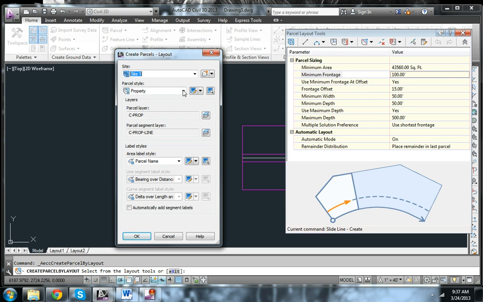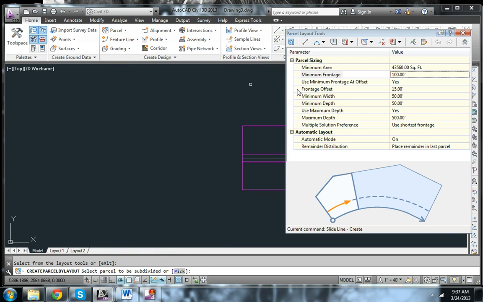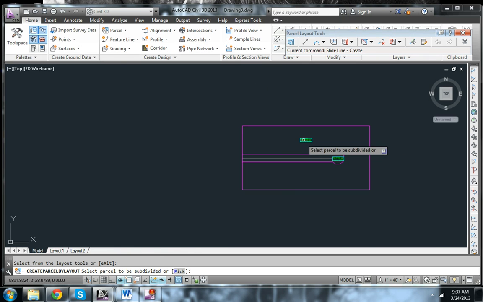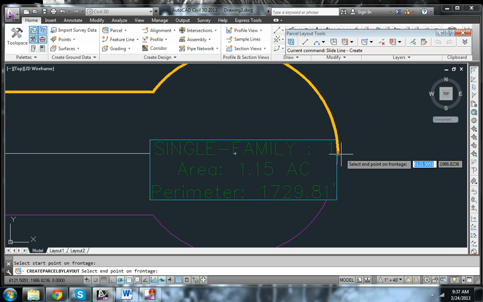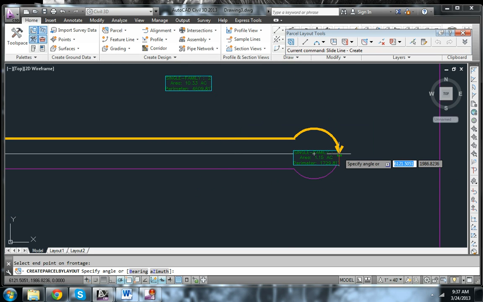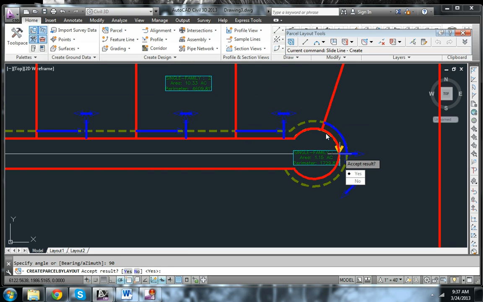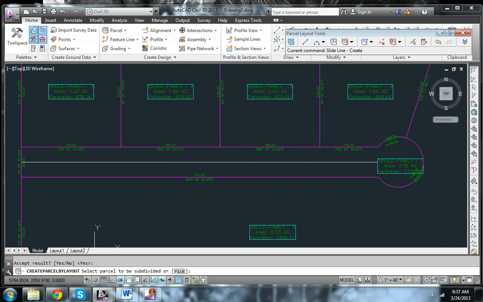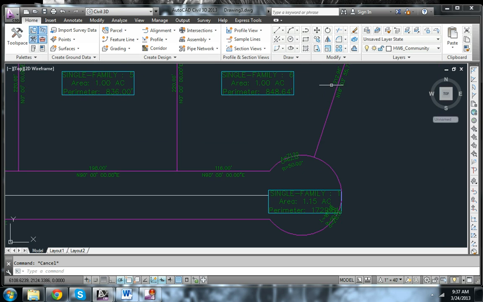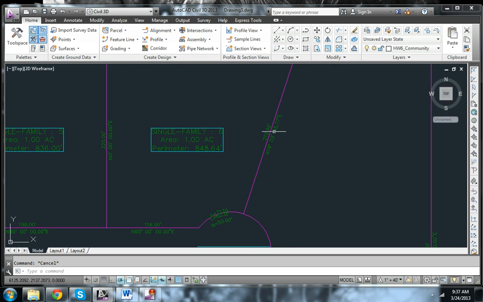Slide tool. I want it to be single family. Name, area, perimeter, automatically add line segments. Click that button. Okay, it's going to ask me to select the parcel. I want this one. Start point again, all the way around, right there. Specify angle, 90 degrees. Boom. Do I accept this? Yes. So now you see it's added all my bearings and distances. So this one, north 18 degrees, 3 minutes, 55.77 seconds.